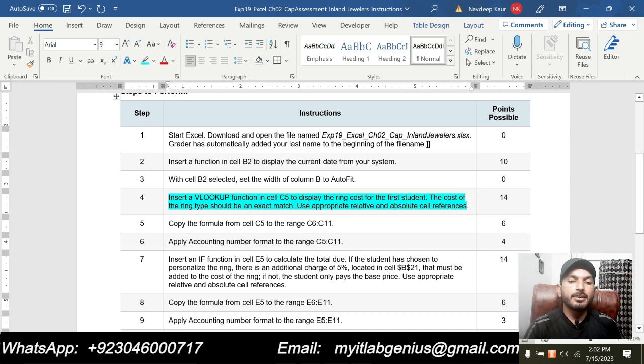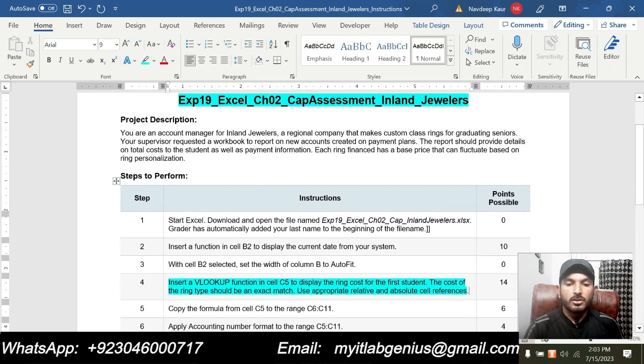Step number 4 is insert a VLOOKUP function. So we are supposed to insert a lookup function in cell C5 to display the ring cost. So now we are supposed to display the ring cost for the first student. The cost of the ring should be an exact match. Use appropriate relative and absolute cell references. So now we are supposed to display the ring cost for each of the students and for this ring cost, we will use the lookup function.